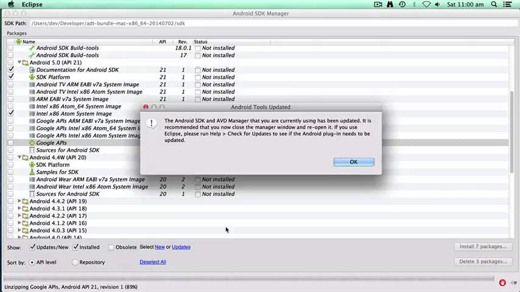Now you can see we've got a message on the screen to say that the Android SDK and also the Android Virtual Device Manager, which we'll talk about in another video, have been updated. So we're essentially just saying we need to close this down and relaunch it for the changes to take effect. But we're going to do that shortly anyway.